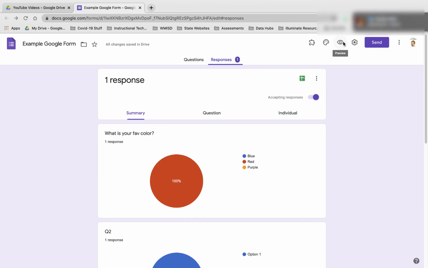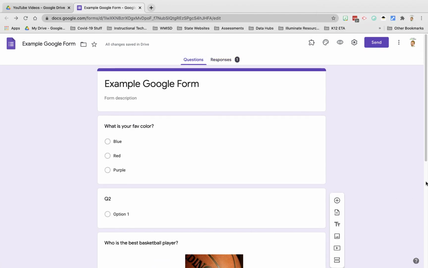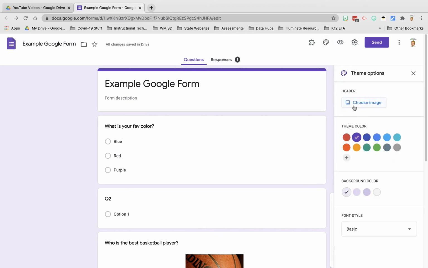Now let's say I did my preview, everything looks good. However, I want to customize the way my form looks. I don't want it to be this purple that almost every Google Form people send out is. So I can come into this customize theme. I can choose an image for my header, or I can just change the background color to a color that I like. And I can change the font size to maybe a more formal font size.